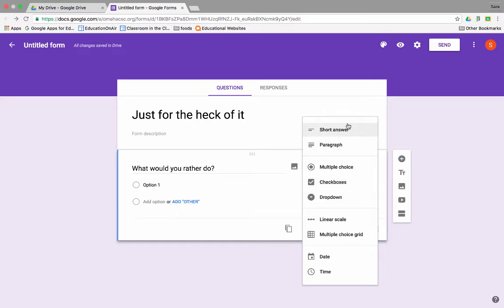I can do a short answer, which would just be something that would give space for a couple of different words. For instance, the capital of Nebraska is Lincoln. Lincoln would be a short answer. A paragraph response, multiple choice, so they would select A, B, C, or D. Check boxes, they could check multiple boxes to see which one's right. A drop-down box, a linear scale, so from a scale from 1 to 5, how well did I understand this material? And you can also do things that require time and date to be entered.